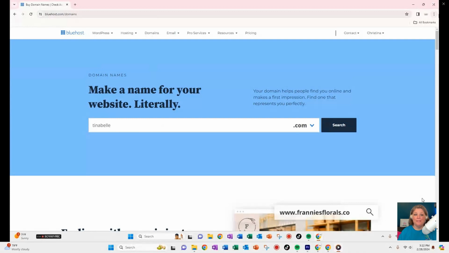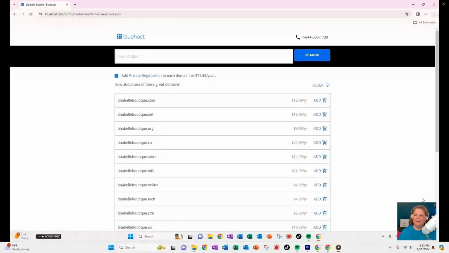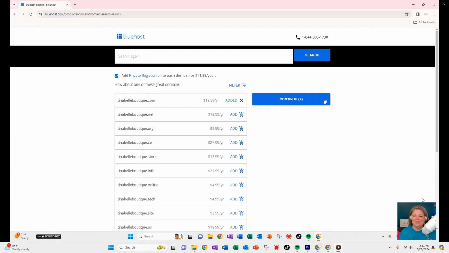You want to make sure you don't have typos when you do this. Once you type it in there, you hit enter or OK or search, and this one's free. If it's not free, it'll say that it's not available. This one is available, and since it's available, I wanted to go ahead and snatch it up.